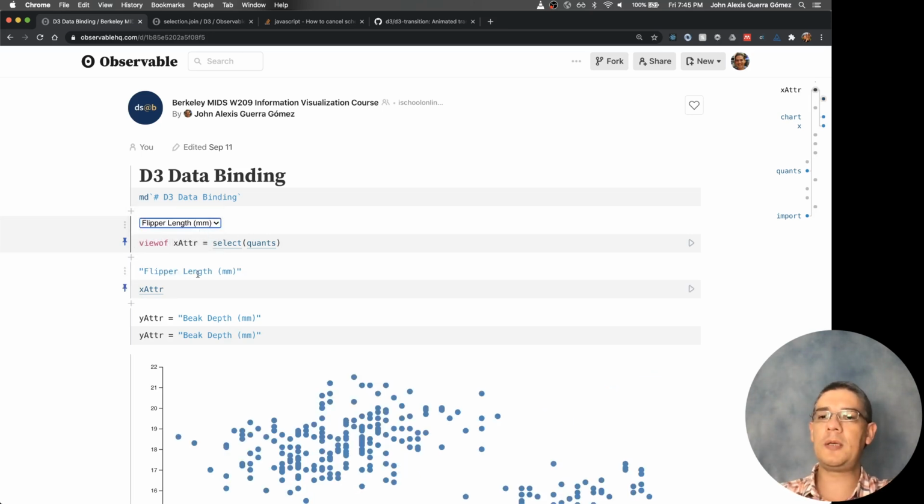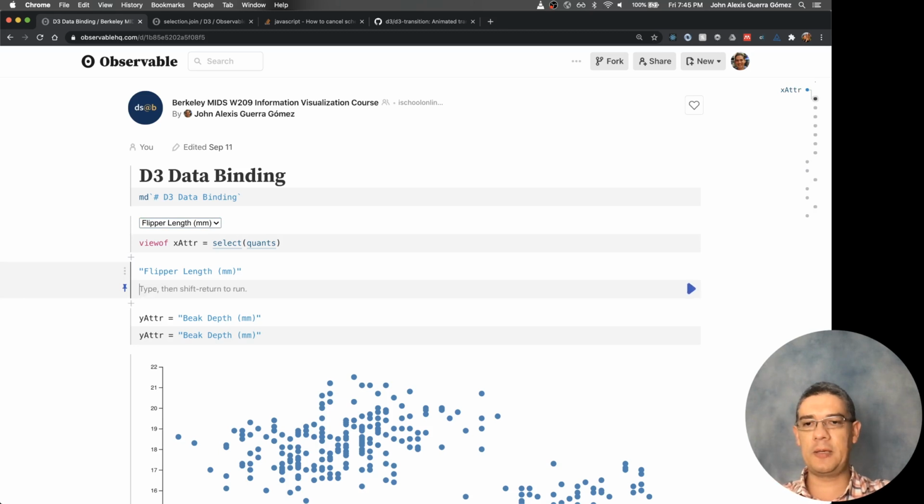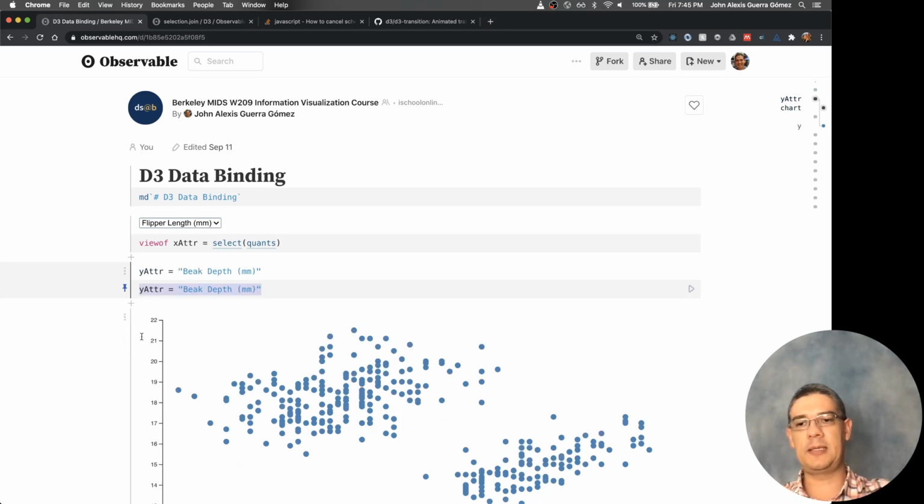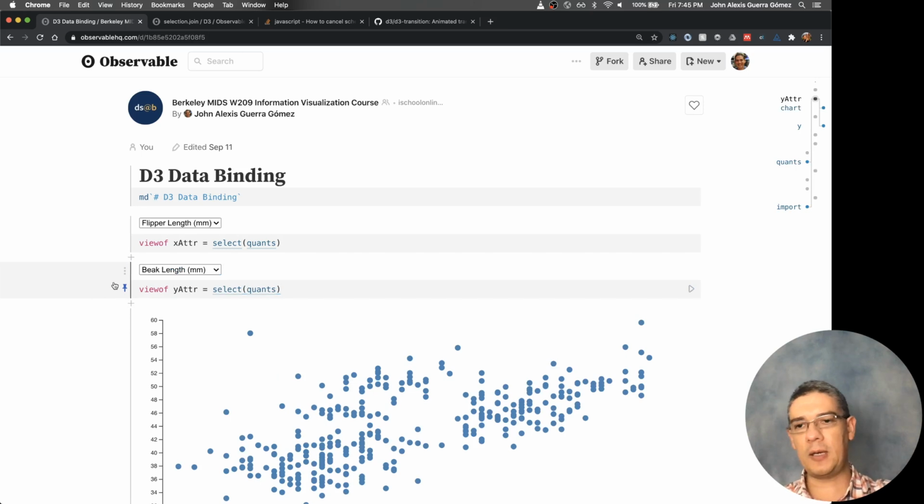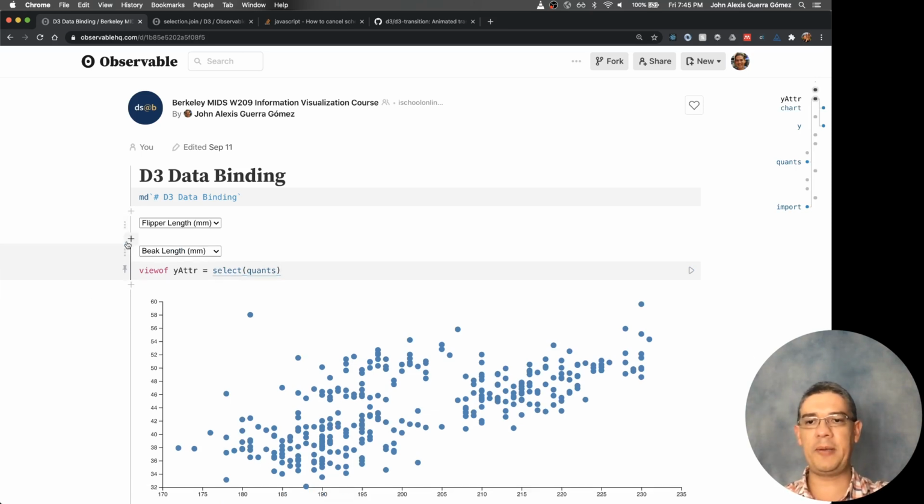Okay, so let's do the same with this one. It's basically the same thing. Let's say view of this, and then just select quantitatives. And then we have the two elements. We can collapse, like unpin these two, so they're more readable.